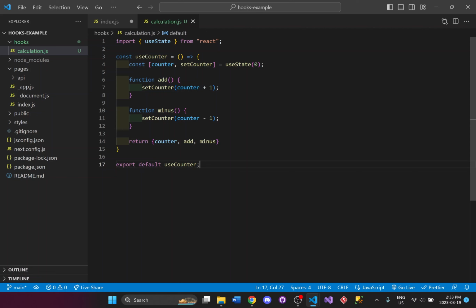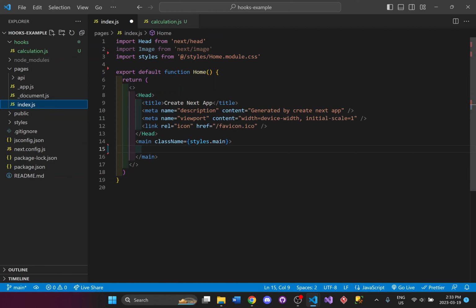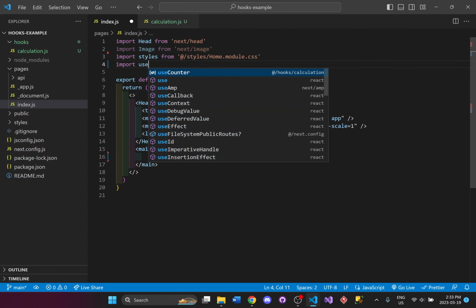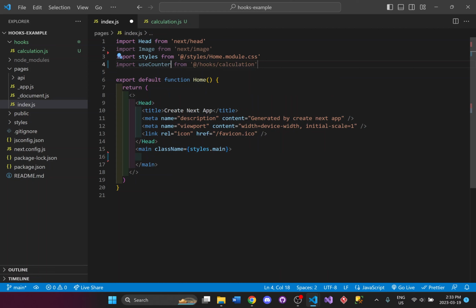So now we can call this useCounter on whatever page we want, and then use the logic inside of here in order to do what we want to do on the page. So let's save it. And I'm going to go to my index.js, the home page, and this is where I'm going to be importing the counter at the top. And it's coming from our hooks folder and calculation file.